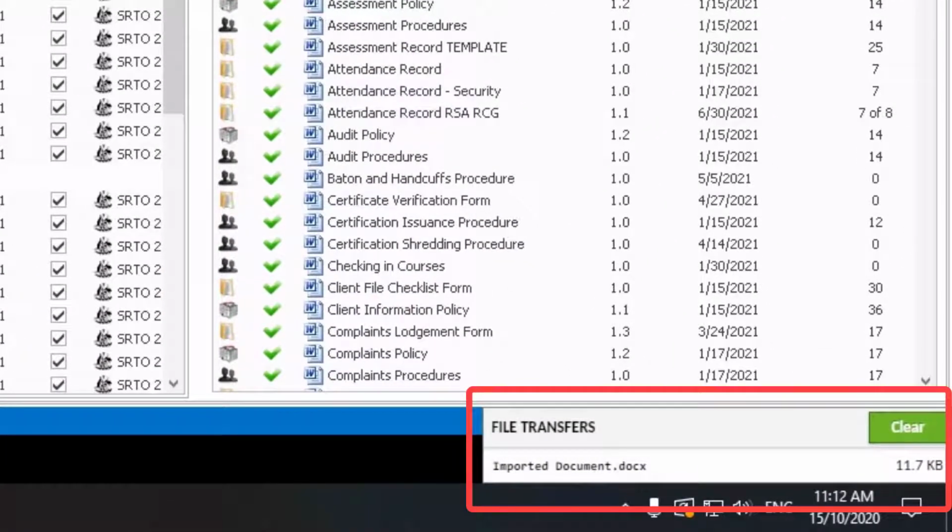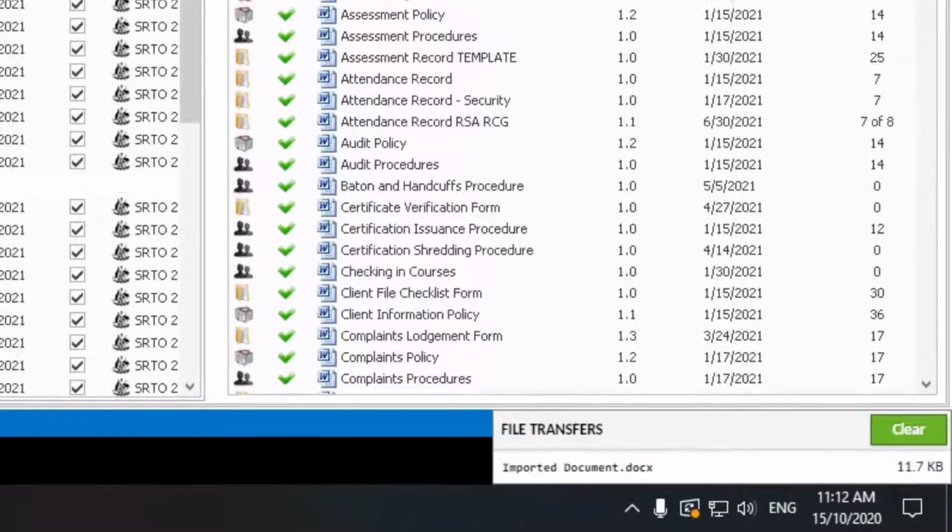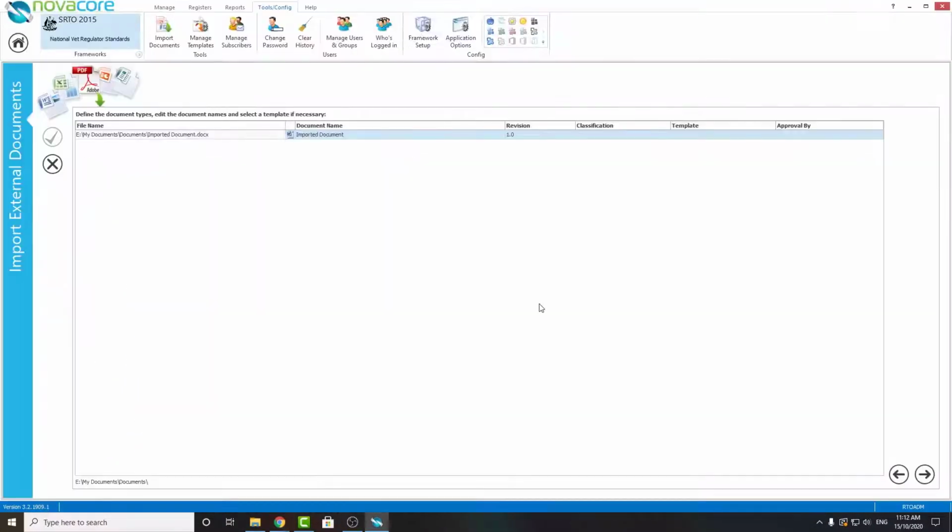You will then see on the bottom right hand corner, you will get a file transfer window that pops up. That'll let you know when it's completed. Once the file transfer has completed, it will automatically open up the importing external documents wizard for you that you can then continue to change the document, the classification and apply a template exactly like the offline version.